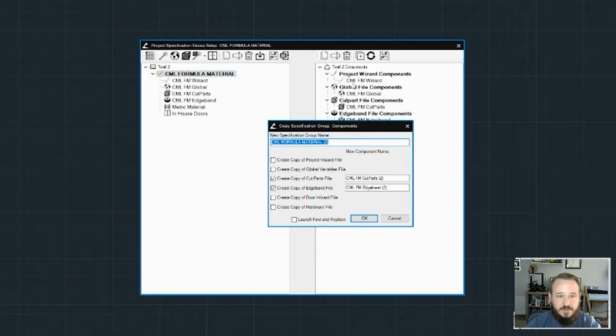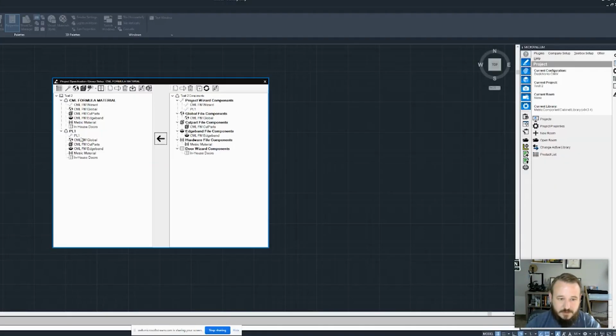But for example, here I can copy the specification group. So I've got my new project I'm starting, and I don't have to copy anything but the wizard. Let's say I'm setting up a PL1 spec group. All of these are going to remain template level, so I'm not even going to change my global, my cut parts or anything. Everything I need to do, I'm going to put in here.